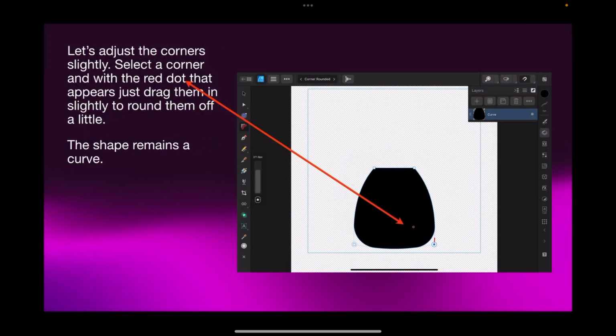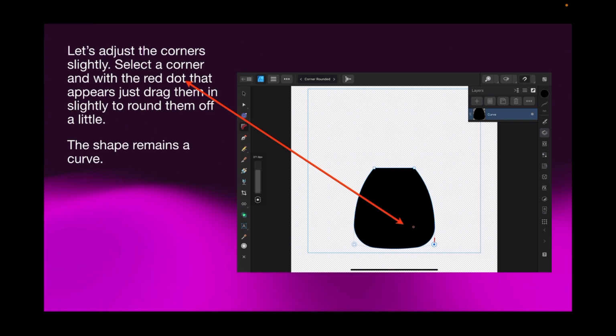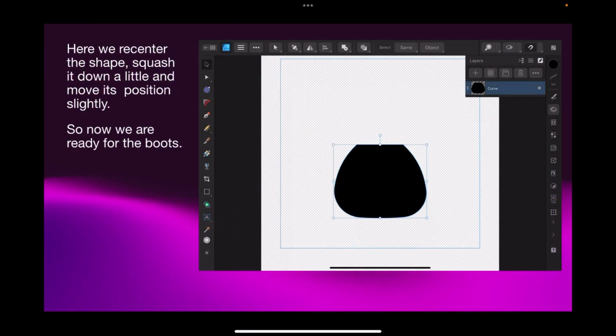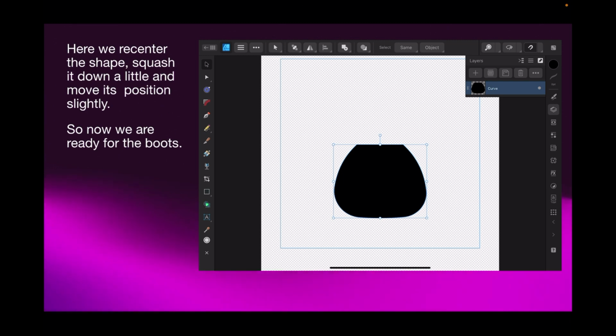Let's adjust the corners slightly. Select the corner and with the red dot that appears, just drag them in slightly to round them off a little more. The shape remains a curve, of course. Now we recenter the shape, squash it down a little and move its position slightly. So now we're ready for the boots. And you can see that's down from being actually centred. We don't want it centred so much.